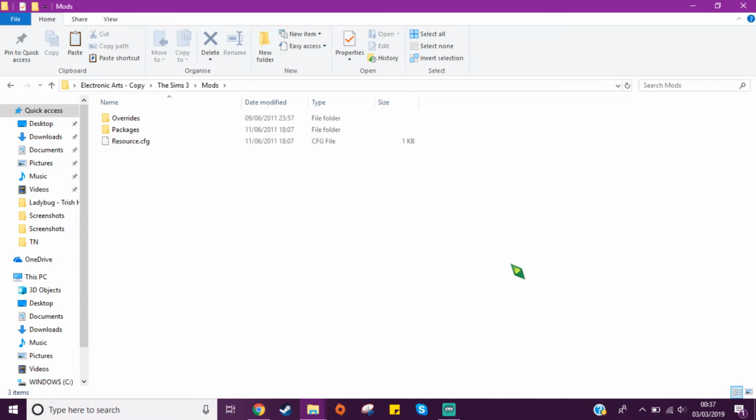Now when you access the mod folder there should be two folders. One is overrides and one is packages. Do not touch the overrides folder at all, and there should also be a resource.cfg file. Now you don't want to delete that either. The only thing that we are focusing on for this entire video is the packages.